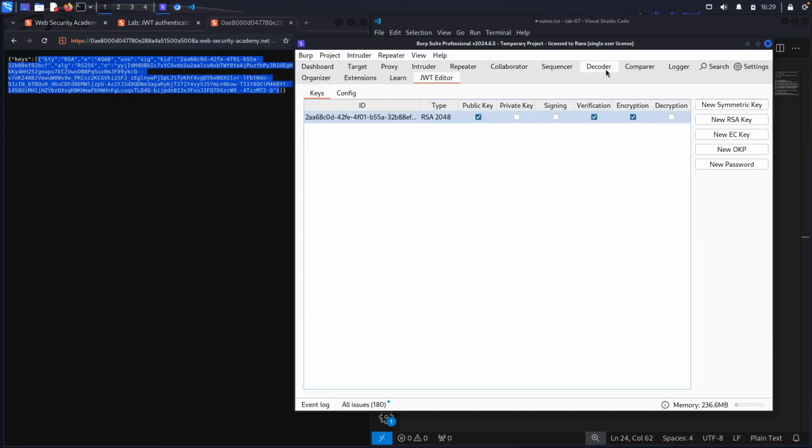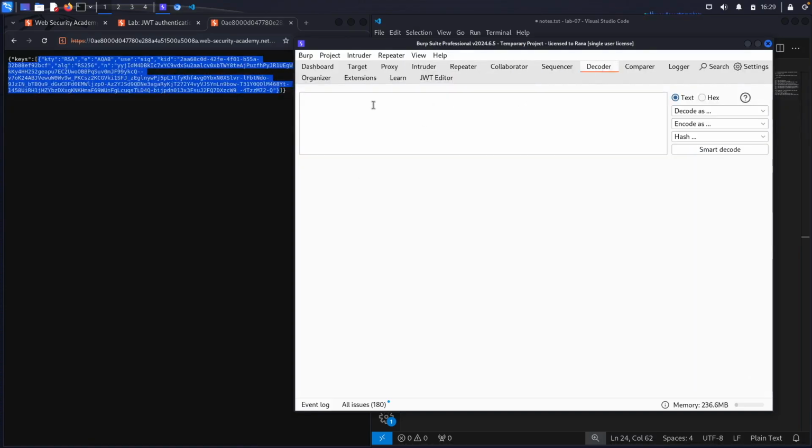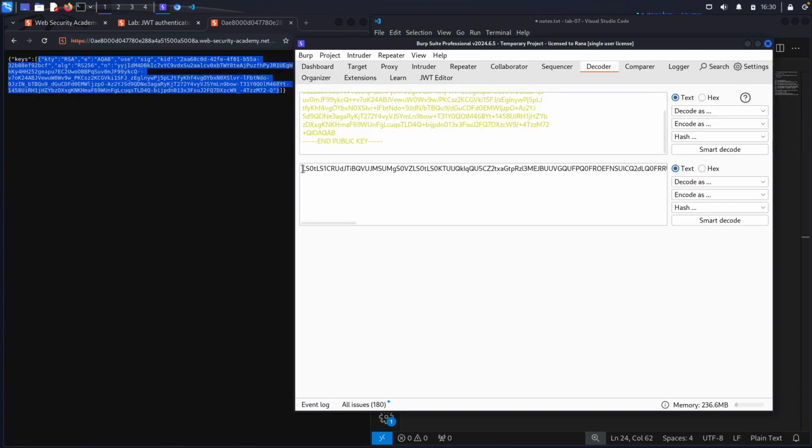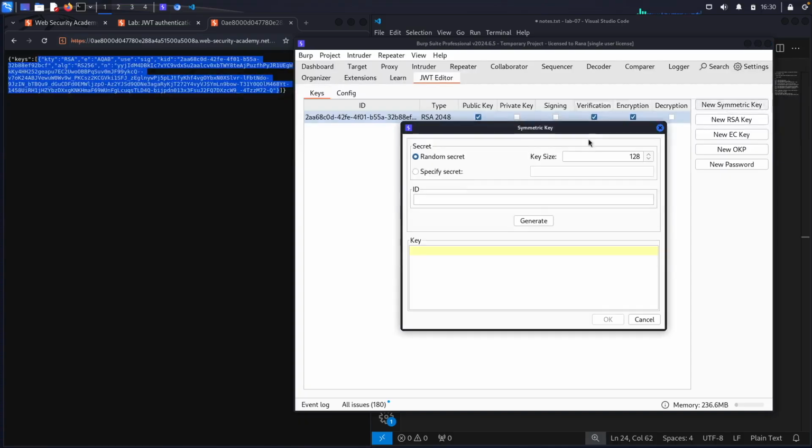And then we're going to go to decoder over here and encode it because we do need it in an encoded format in order to add it as a symmetric key, which we'll generate in a bit. So again, make sure you don't have any extra spaces. And then we're going to click on encode as base64 and just copy the string right over here. So this is going to be used as our symmetric key. Let's go back to the JWT extension, click on new symmetric key, click on generate, and in the k parameter, add our symmetric key, which is really the base64 encoded public key.